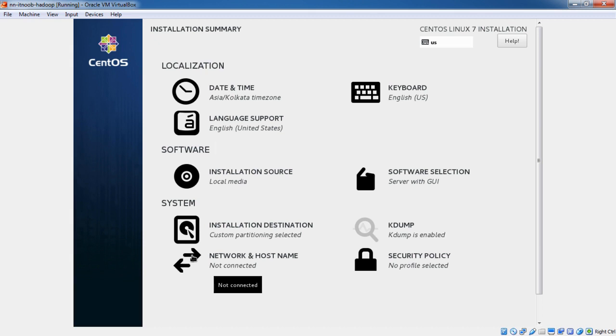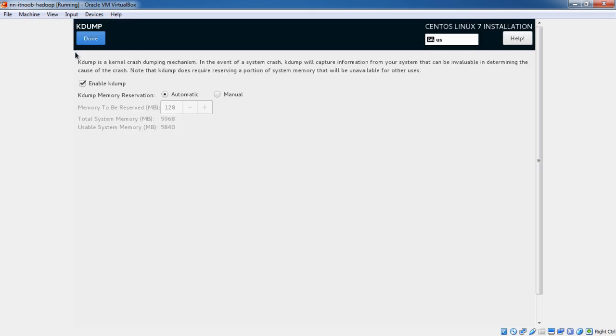Next, go to kdump and disable it. Kdump or kernel dump is a feature of Linux that creates crash dumps in the event of a kernel crash. It reserves a certain amount of memory for this. However, since this is just a lab VM, we can go ahead and disable this feature without hesitation. I wouldn't advise the same for a production deployment though, since crash dumps are sometimes useful for troubleshooting OS issues.